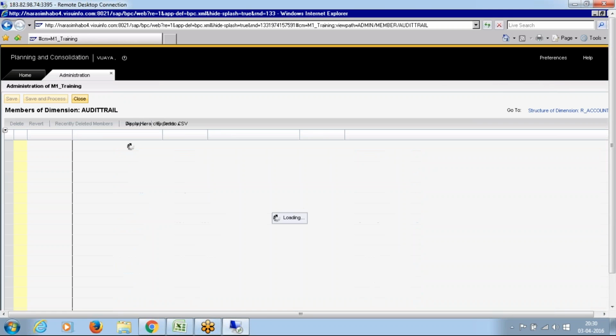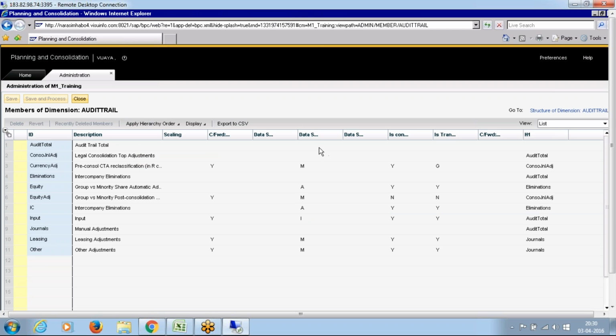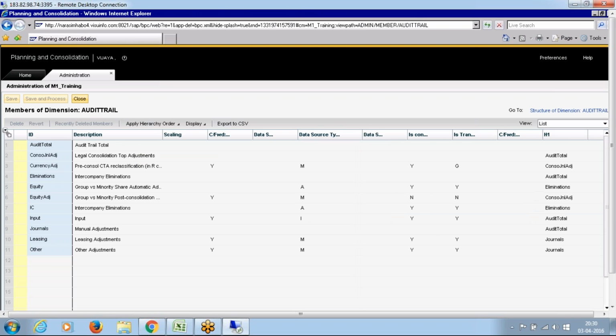Audit trail. Here we have to specify whether it is translated, and we have G, Y and N. G means it's translated to the group currency. Y means yes, it is translated. N means no, it's not used in the process of translation. And blank means yes. So these are the different options to specify whether these audit trails are eligible for translation.